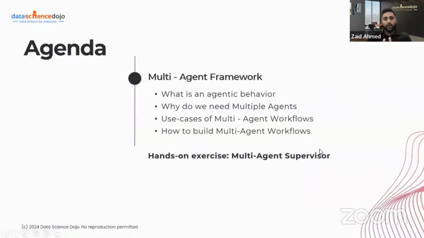We'll be discussing what is an agentic behavior, why do we need multiple agents, and use cases of multiple agent workflows. And then we're going to discuss how to build multi-agent workflows. And at the end of this theory session, we're going to do the hands-on exercise where we'll create a supervisor of multiple agents, and then it's going to route to the relevant agent and get the response from it.